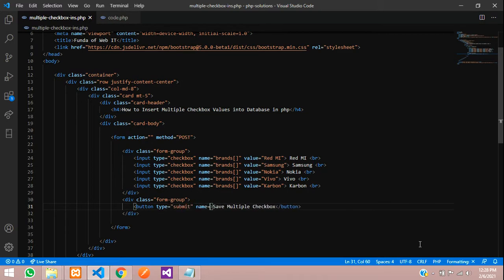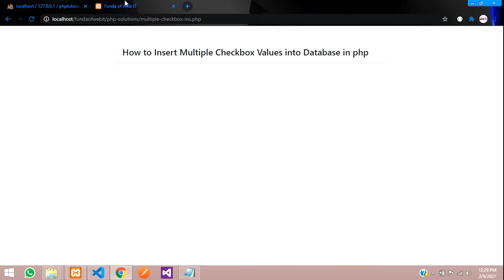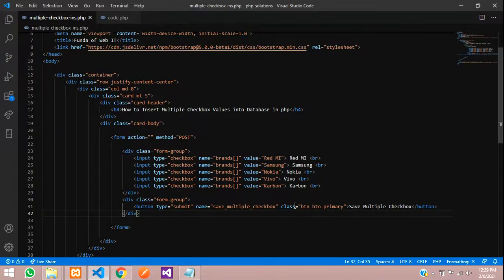and the button name will be save_multiple_checkbox. Okay, and design this button using the class btn btn-primary, and the text Save. Now let's see the output. Get back, refresh, you can see this list, right? So when you select these three input boxes, this data should get saved in your database. Let's get back to our editor and code that.